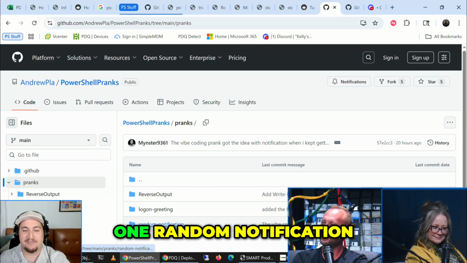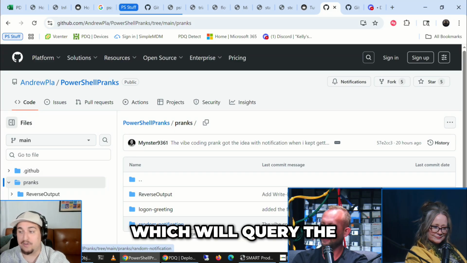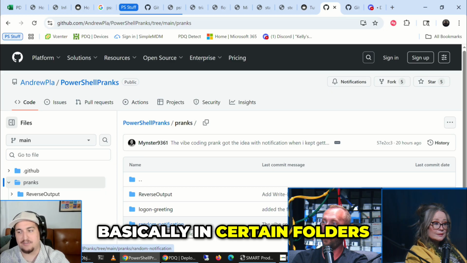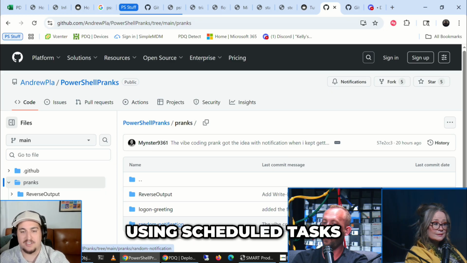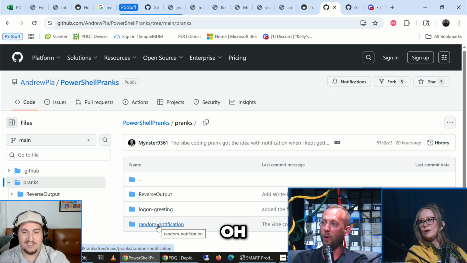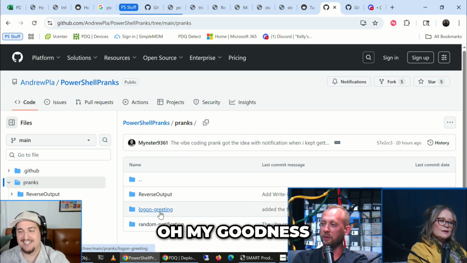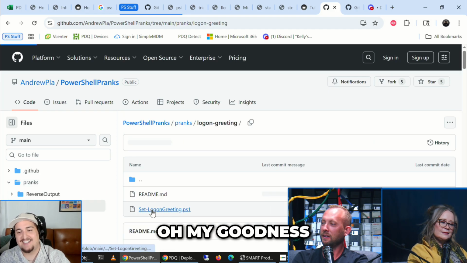We have one, random notification, which will query the whole computer for notification sounds, like small files in certain folders, and it will randomly play them using scheduled tasks. Oh no. Don't show this to Josh. That's brilliant.